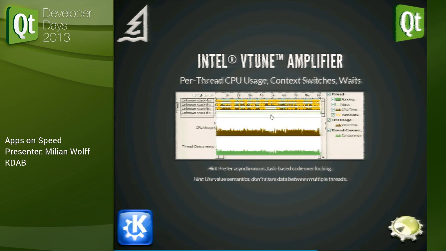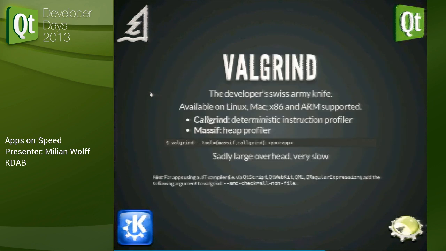Yes, with that in mind, we come to another tool. It's Valgrind, the so-called developer's Swiss Army knife. It's available on Linux, it's available on Mac, it runs on x86, on ARM platforms. There is, as far as I know, an experimental tool for Microsoft Windows as well. I do not know how well it works, but yeah, there is someone working on that. And there are two tools in there which are really recommendable when it comes to profiling. That is Callgrind and Massif. Callgrind is a deterministic instruction profiler, and Massif is a heap profiler.